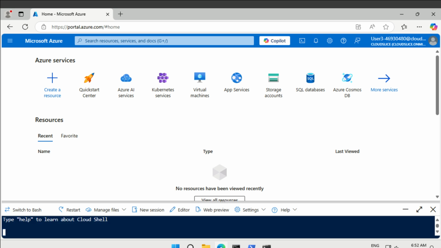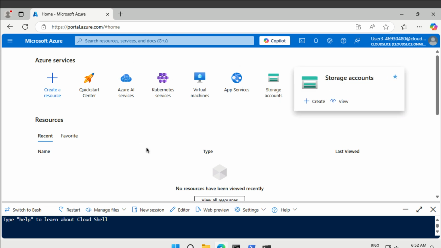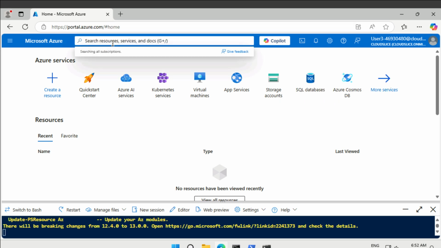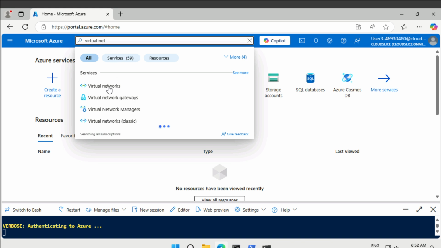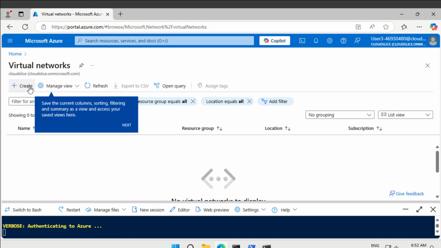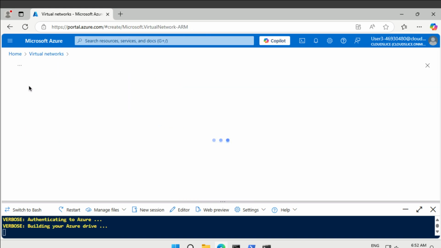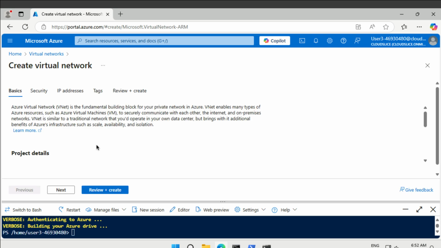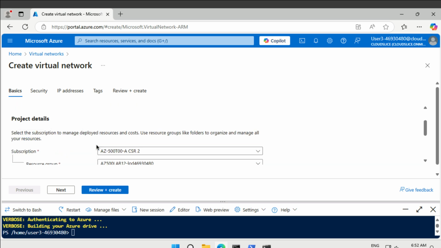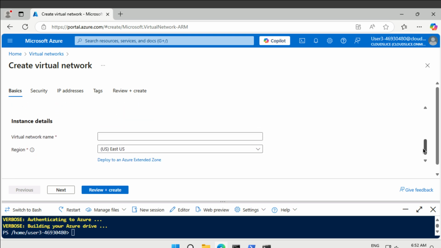All we need to do first is create a virtual network. So let's do that. Virtual network, and create. Okay, so here we've got our subscription. The resource group is correct. The virtual network name should be my virtual network, and it should be in East US.